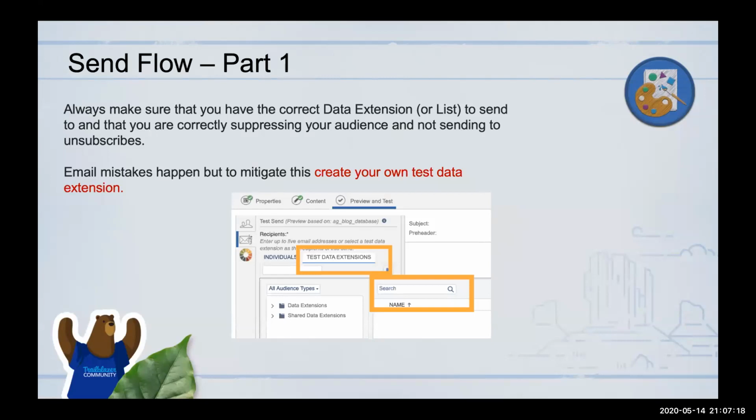Here you have the send flow, part 1. So always make sure that you have the correct data extension or list to send to, and that you are correctly suppressing your audience and not sending to the unsubscribes. Email mistakes happen, but to mitigate this, create your own test data extension.